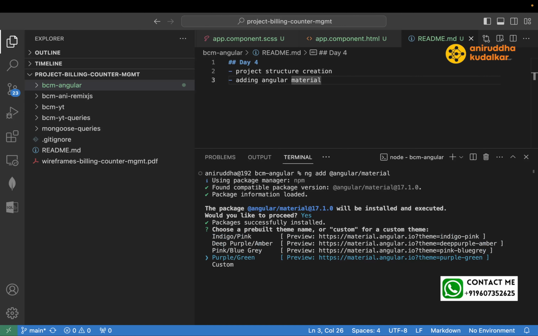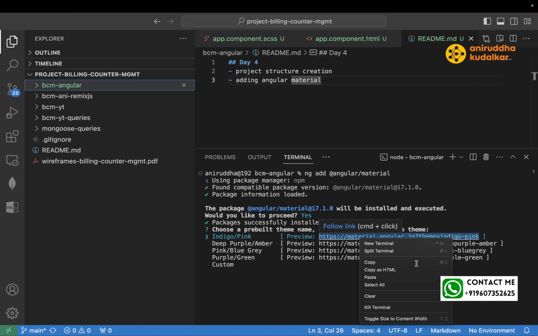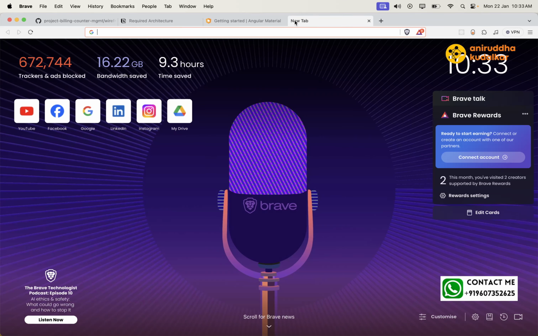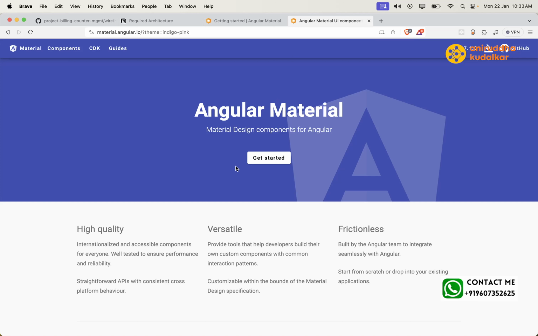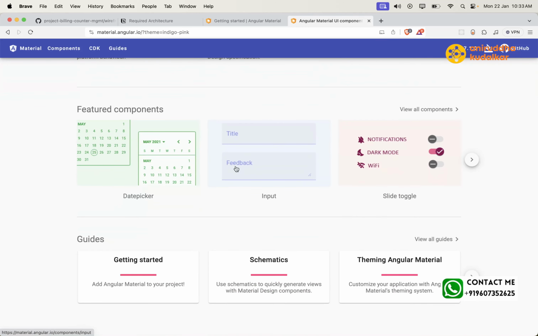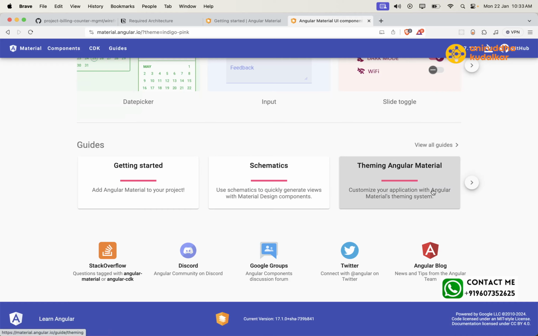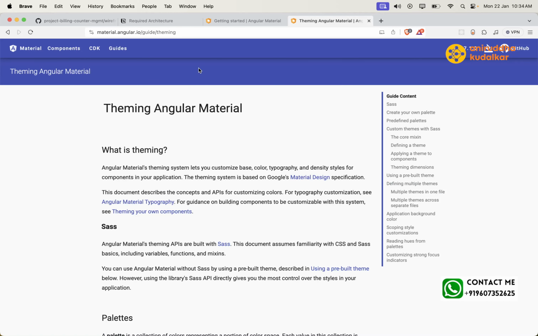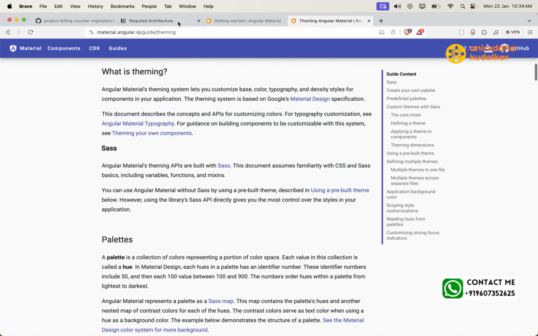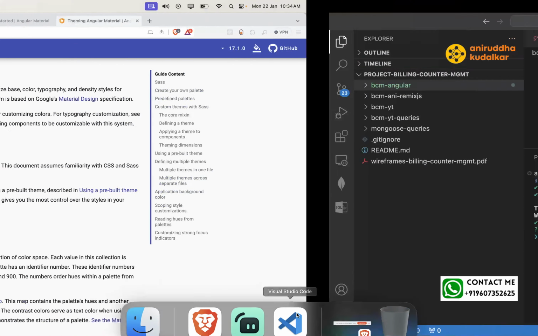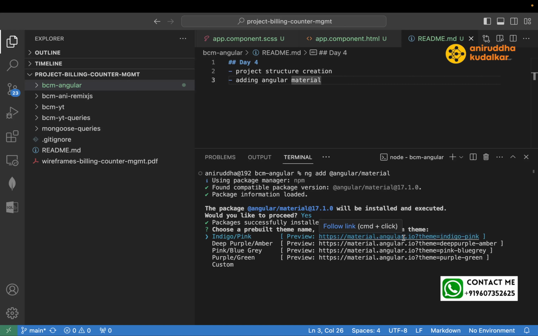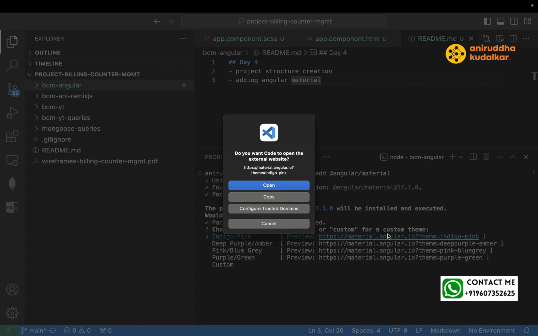Now it will ask you the themes. If you want to preview this, it would be this theme. Themes. I think we can click on that.